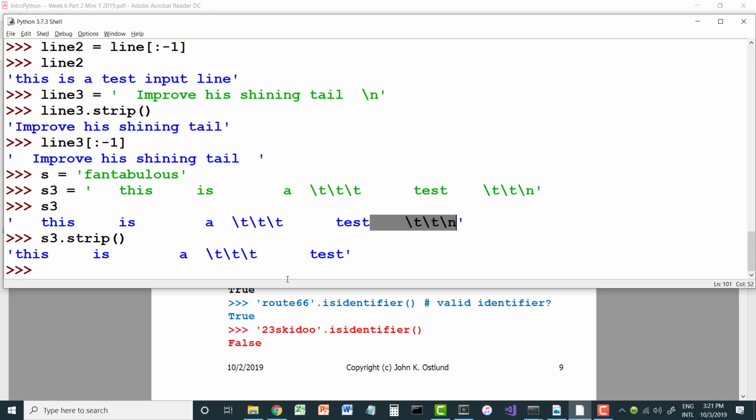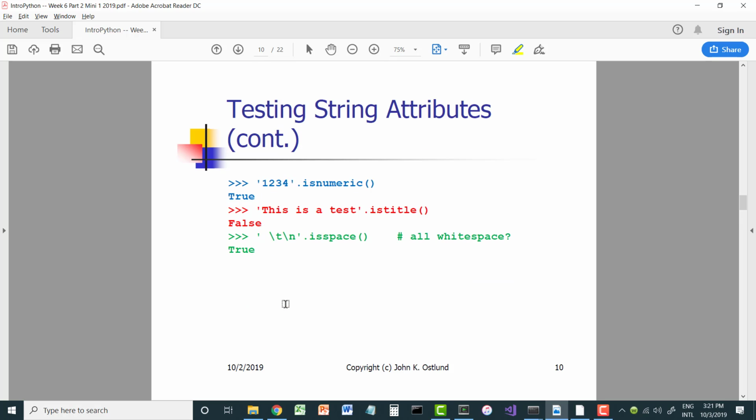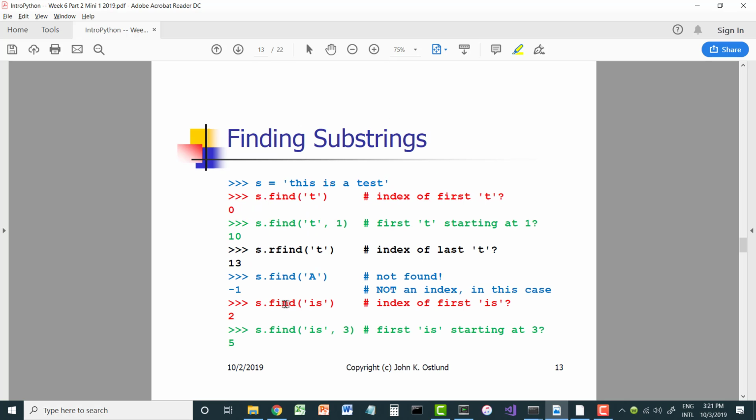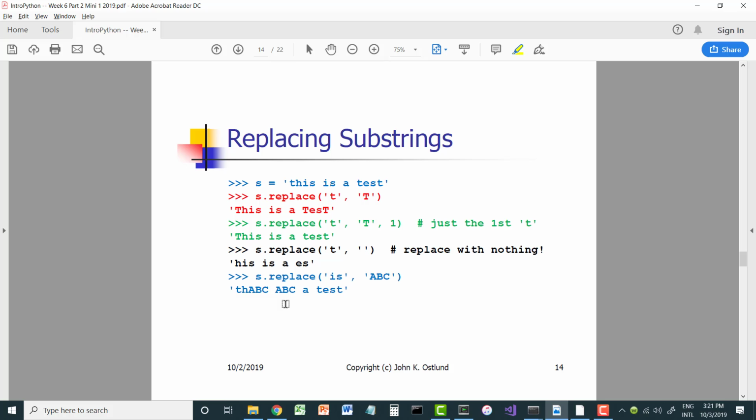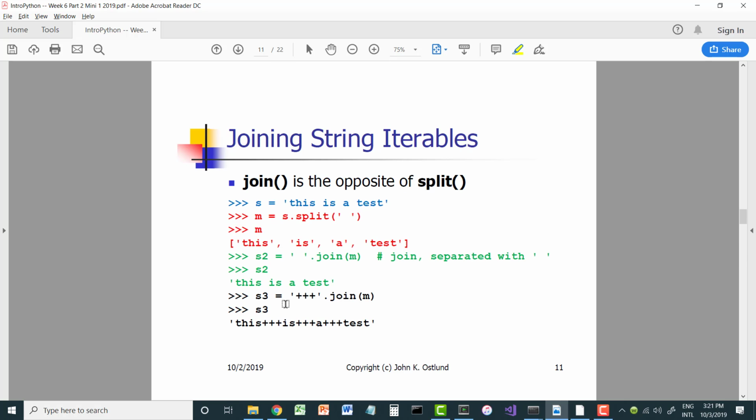Okay, excellent. We use replace. So remind me again when we get to slide 14, and I will show you.